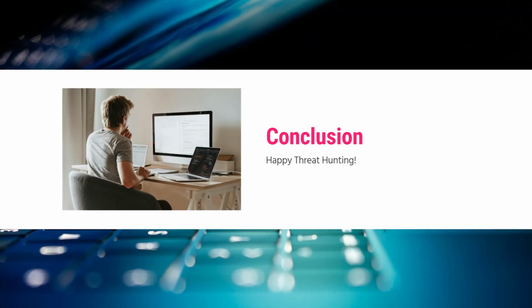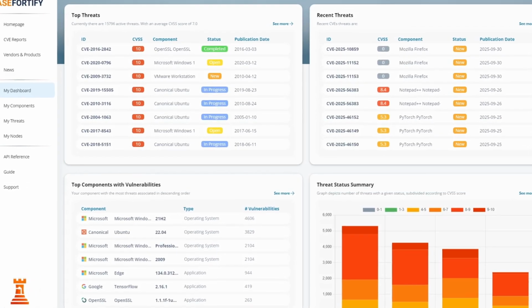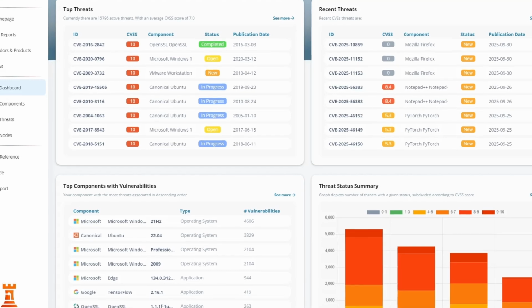BaseFortify keeps watch on your assets and turns CVEs into a workable queue. Stay on top of what matters, and let the platform handle the noise.